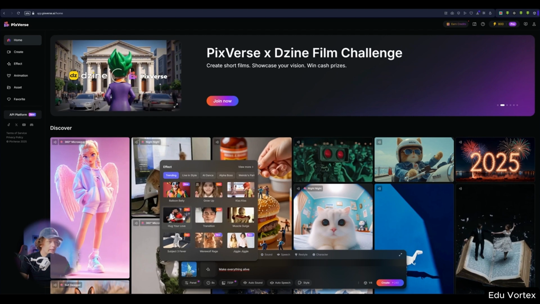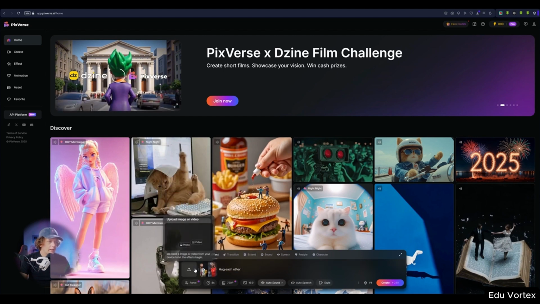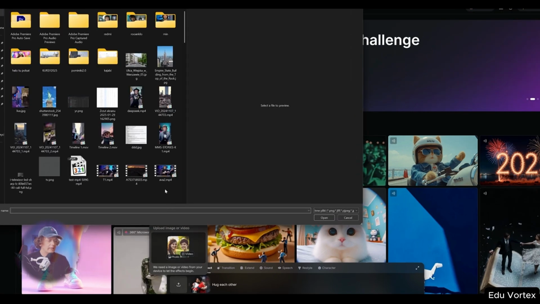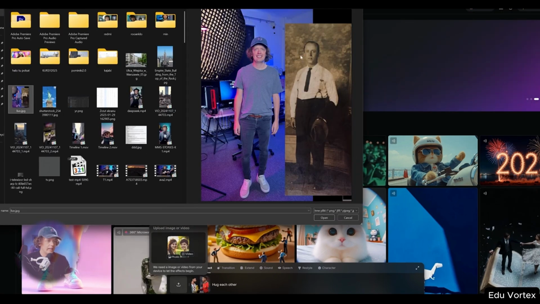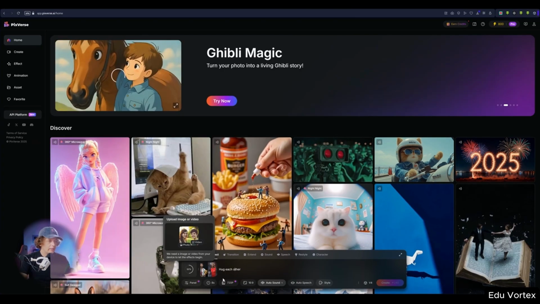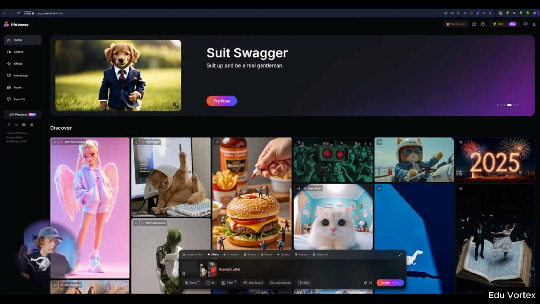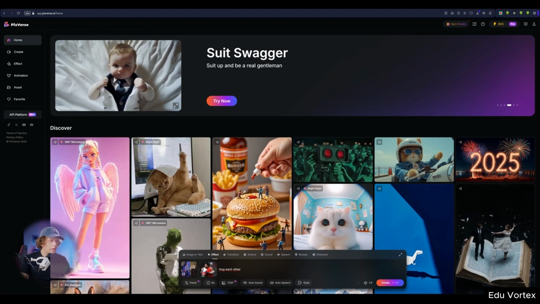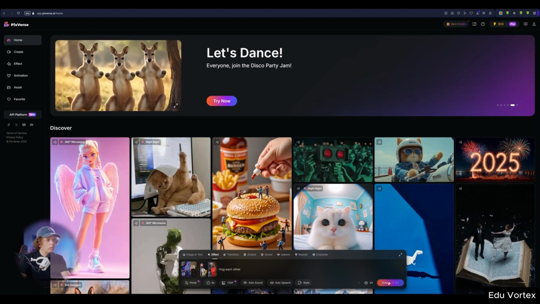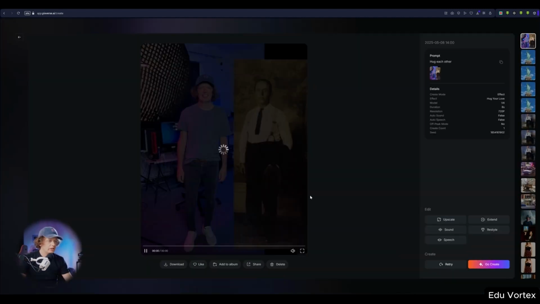First, select the Hug Your Love effect. Then upload a photo of yourself next to your ancestor. Just place them side by side in the same image. Next, pick your resolution. Choose the duration and feel free to turn off the sound. No other settings needed, so hit create and wait for the magic. Boom. Check this out. Your ancestors just came to life.